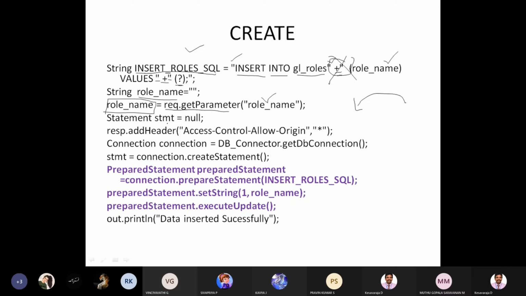Now Statement stmt equal to null. Now this is a new line. This line is always required in all the actions: response.addHeader of Access-Control-Allow-Origin star. So always in a response, you are connected with the Postgres database.